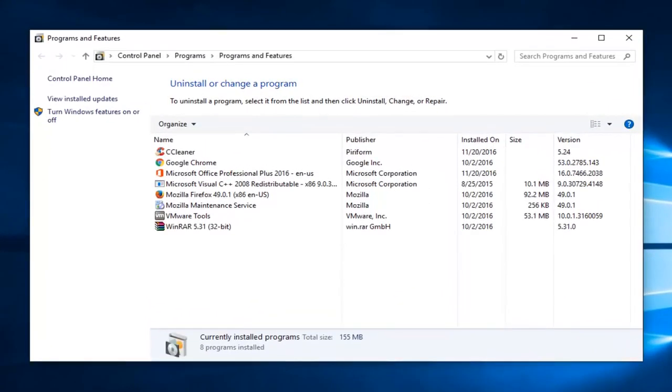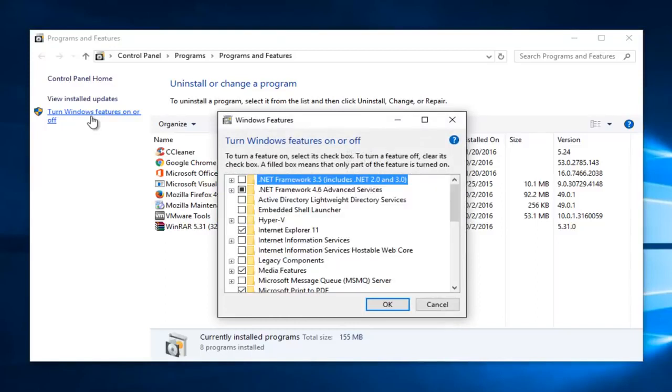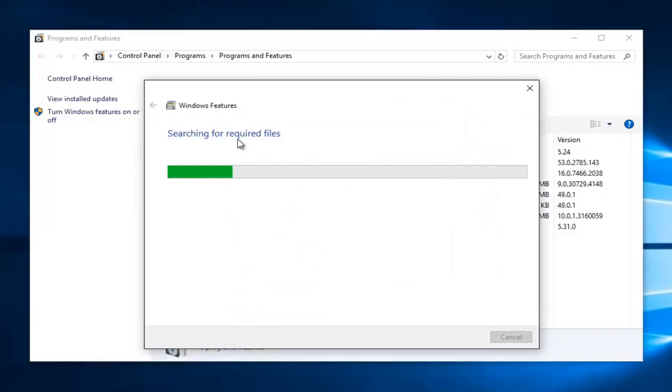And now you want to left click on Turn Windows Features on or off right here. Now at this point, you want to left click on the little box next to .NET Framework 4.6 Advanced Services. So deselect that and then click on OK. It will take a moment to finish up here, so just be patient.